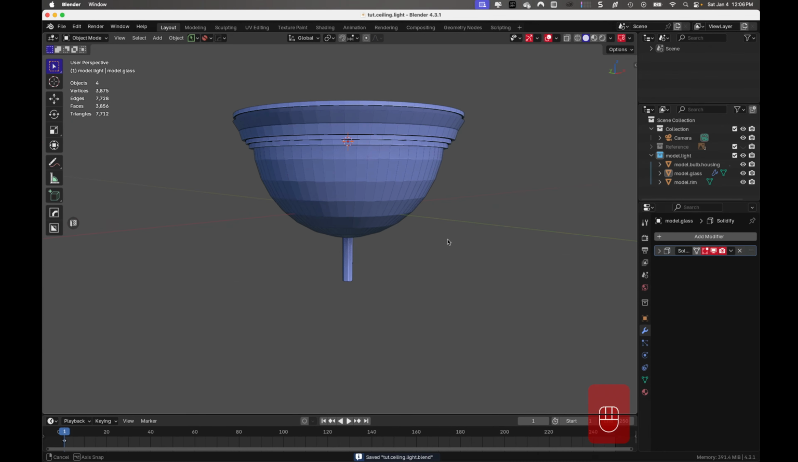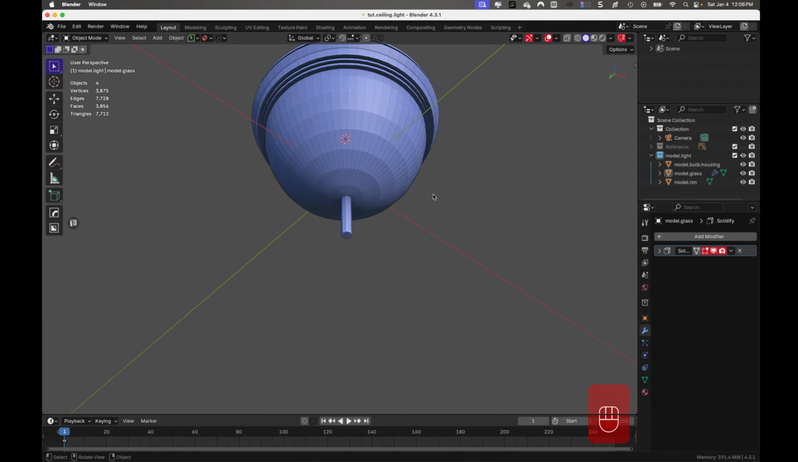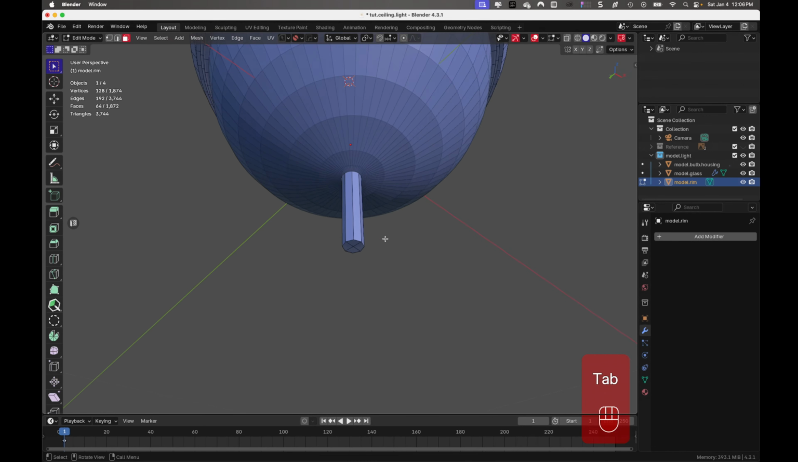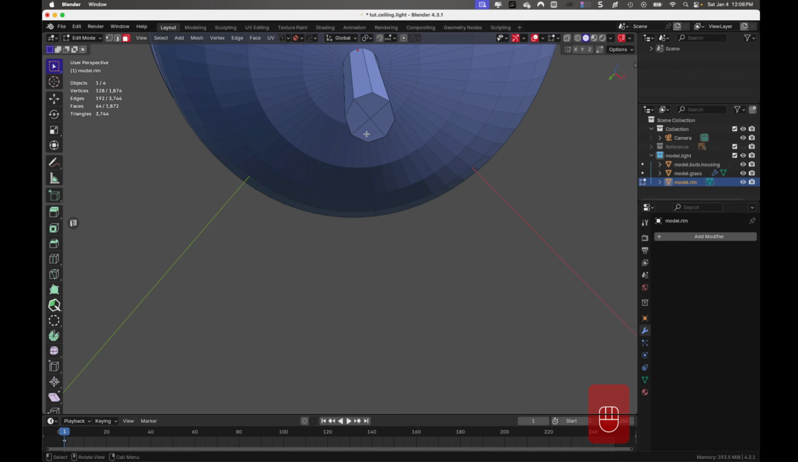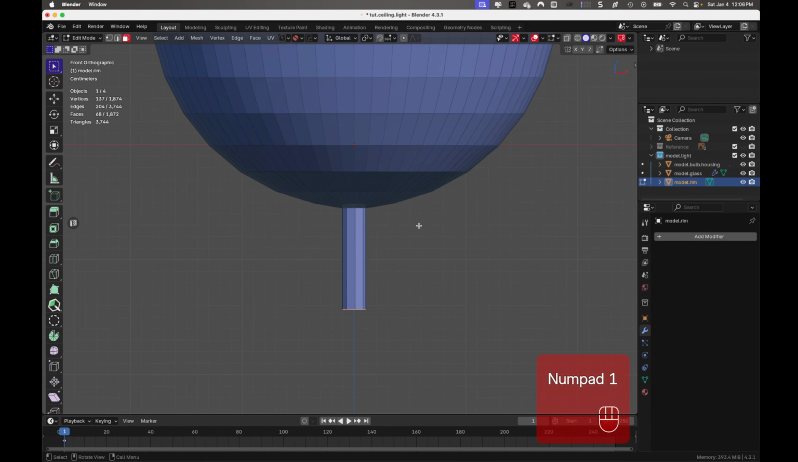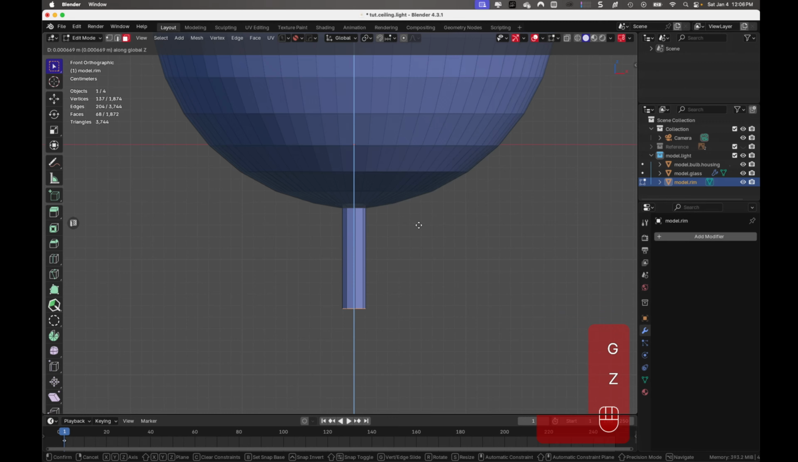And now we see our pole here is just way too long. So now I can come back here to the rim, and I can go to face selection mode. What I want to do is select these 4 faces down here at the bottom. This is real easy, guys. Since they're selected, I hit G and Z, and I can bring it up to about right.